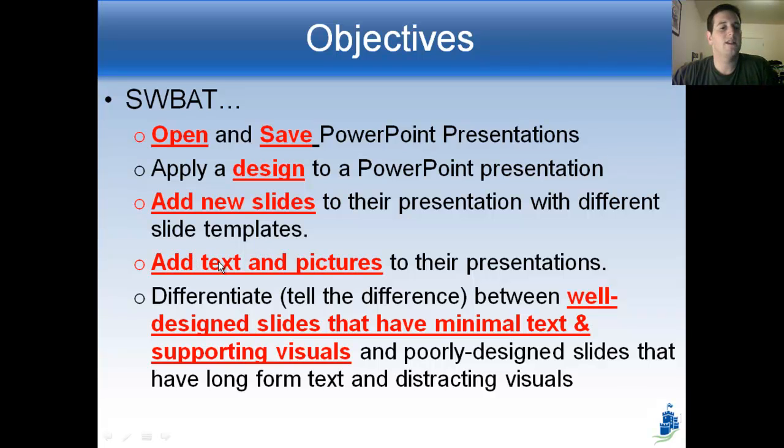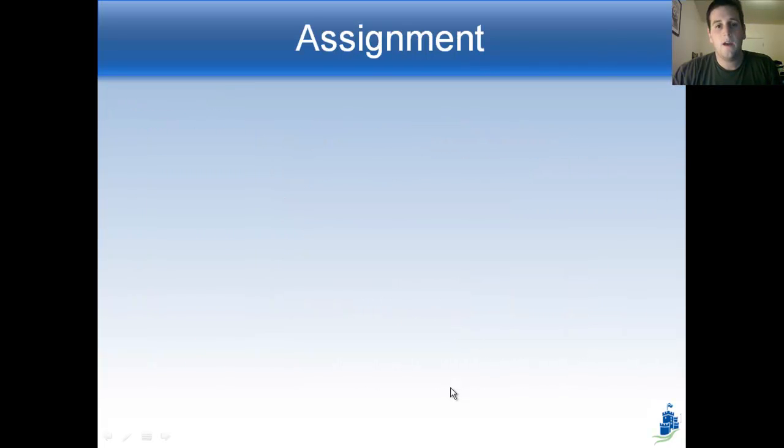We saw how to add text by just clicking and typing in those boxes, and also how to add pictures by copying and pasting them from the internet. And lastly, in the end there, we talked about what a good slide is that just has a couple of bullet points, that's minimal text, and supporting visuals, small pictures that relate to what you're talking about, versus a poorly designed slide that has like huge paragraphs and big pictures that are distracting and don't really have to do with what you're talking about.